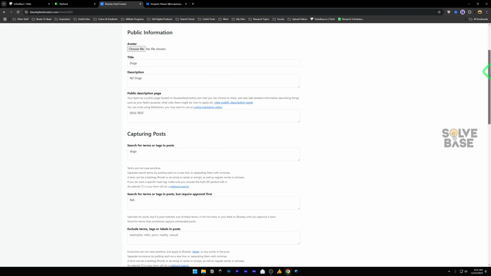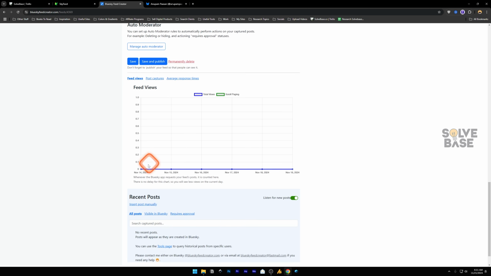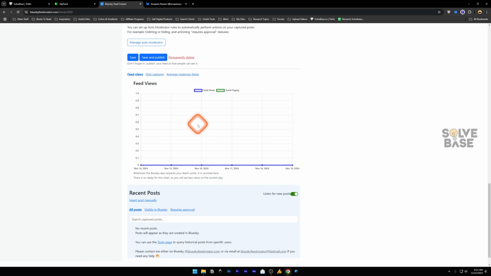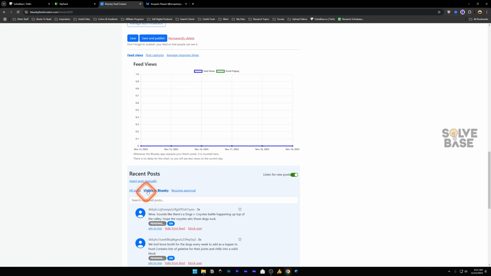Now, if you scroll to the bottom, you'll find these new options appear. Save and publish, permanently delete. And below this, we have feed views. So how many views there are on your feed, post captures, and average response times. These are analytics for your feed. Now below this, we have recent posts. So it says no recent posts, and visible in BlueSky.